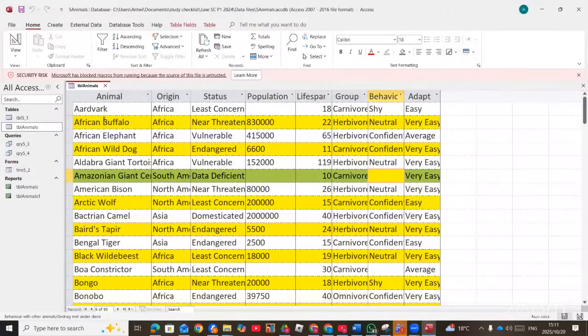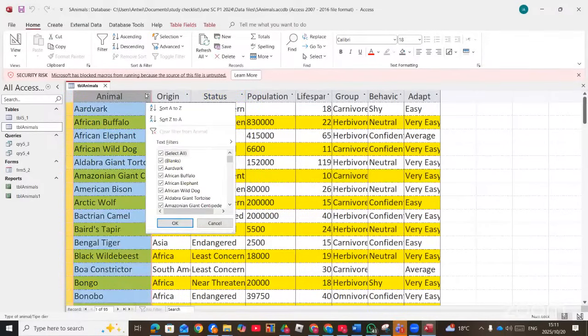Right, so that is it about this part of the datasheet view. Now, you can also sort in here, like let's say we are sorting in ascending order according to animals. So you select it, there's an arrow next to it, then you see sort A to Z.